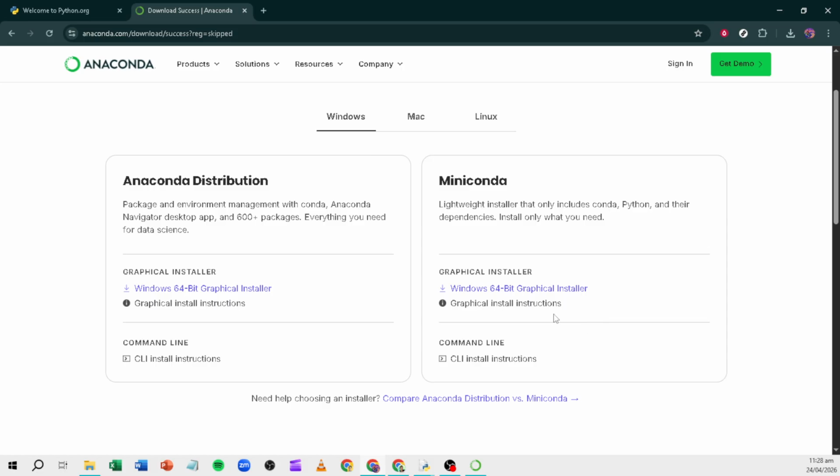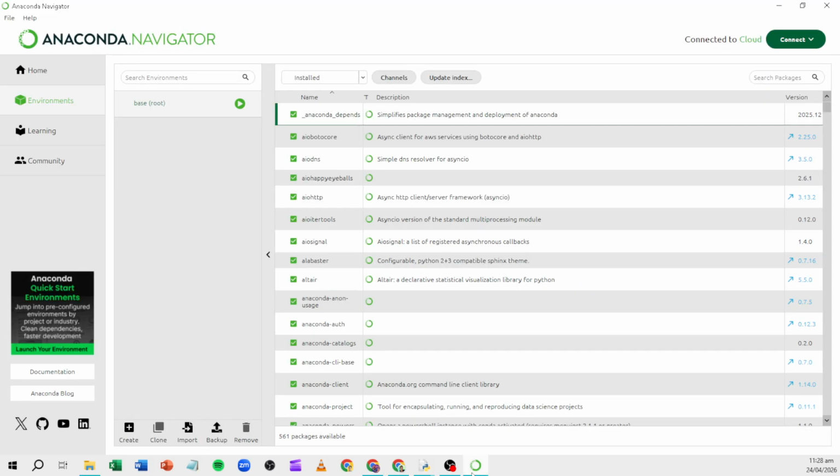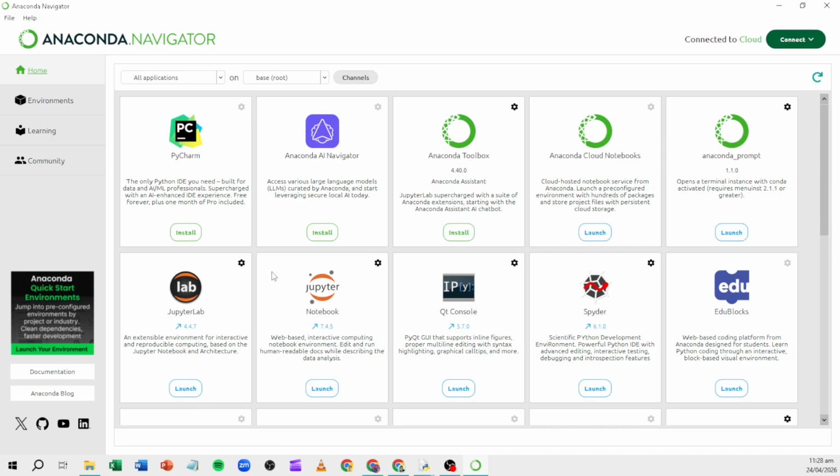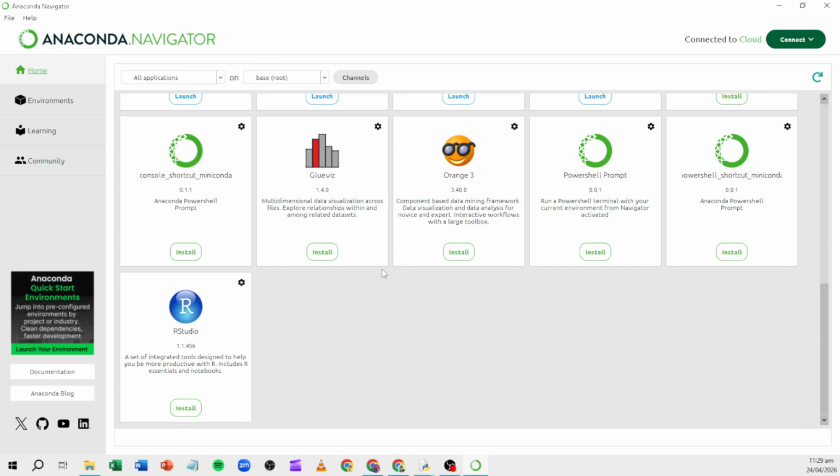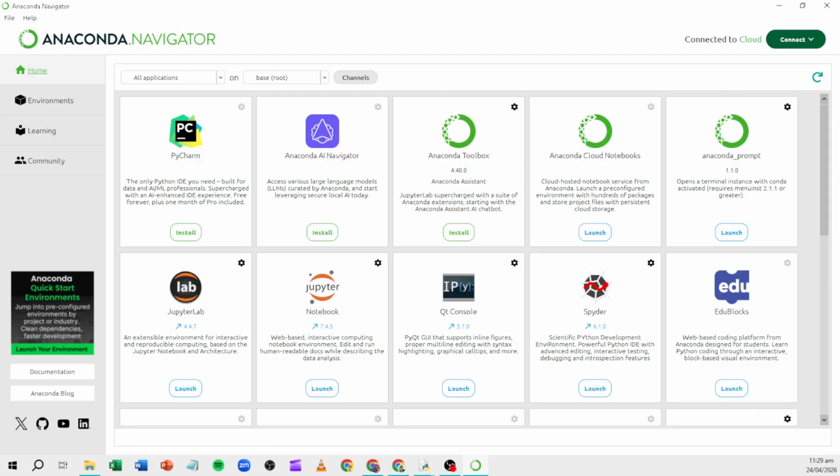Next, run the installer you just downloaded, follow the on-screen prompts, accept the license, and keep the default install location unless you have a specific reason to change it. The installer may take a few minutes as it sets up Python and core scientific libraries. When in doubt, stick with the default recommendations. They're designed to work well for most users.